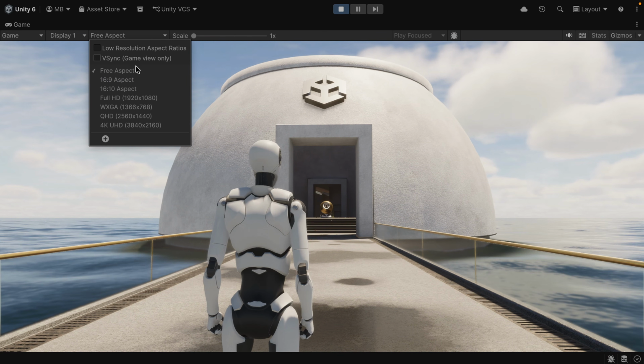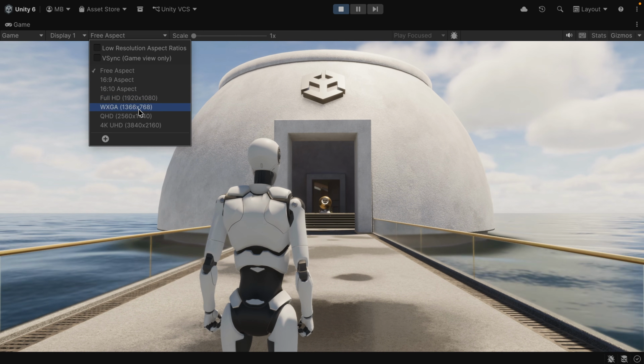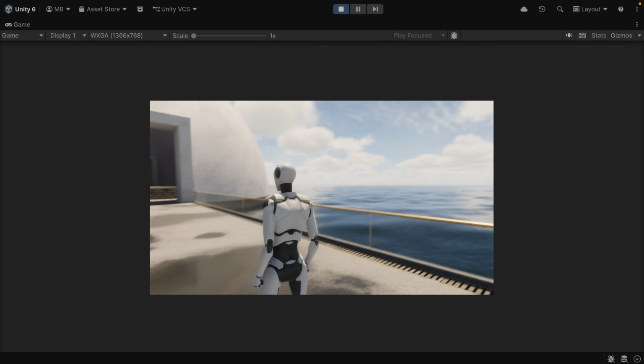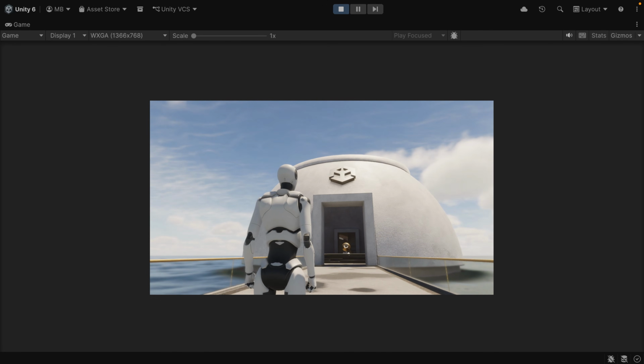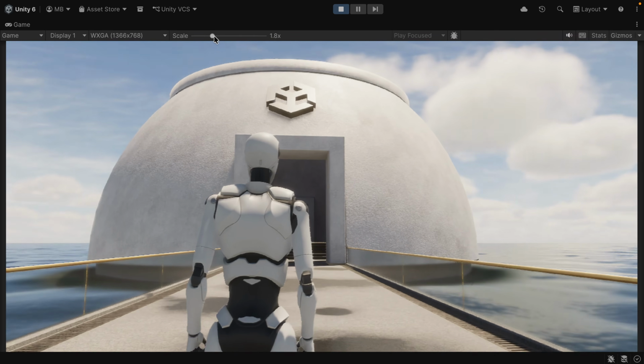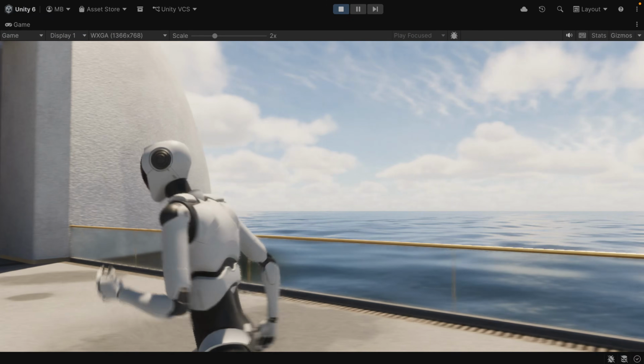Oh, there's quite a few different options here. I'm going to set mine to WXGA. That's close to 720p, which is probably what I'd run any game at on this particular system. Okay, that looks pretty good. Of course, you can zoom in. That's another way. Let's just try running around, see what that's like.